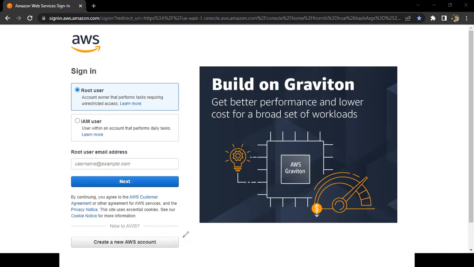I'll come to that point. You need to click on create a new account. After login, you need to select root user, then enter email ID and password. The account which you are going to create, that is the root user. What is an IAM user? We'll learn in our upcoming sessions. That is a sub-service of AWS we have.